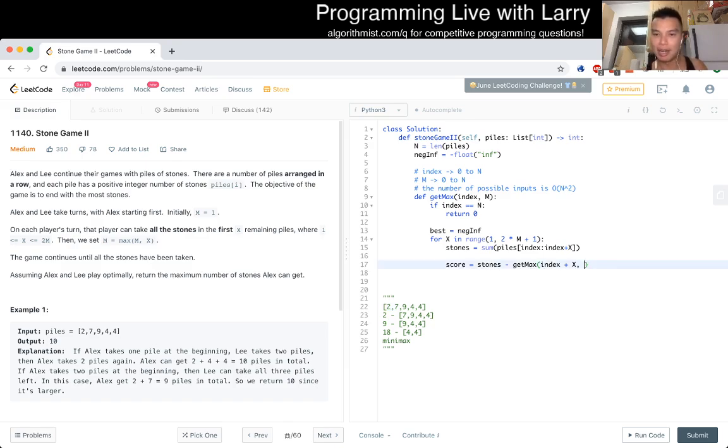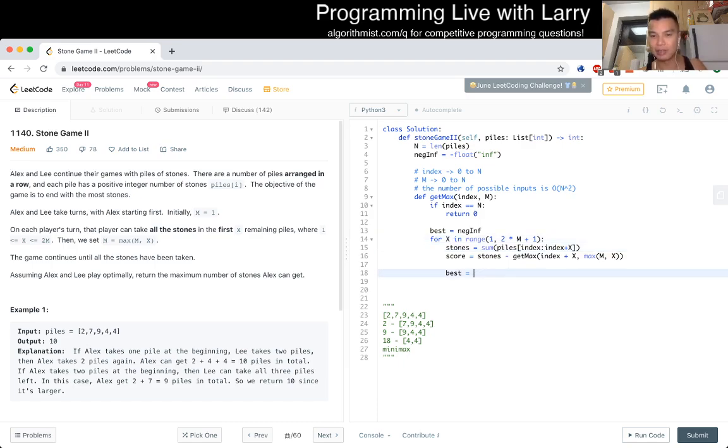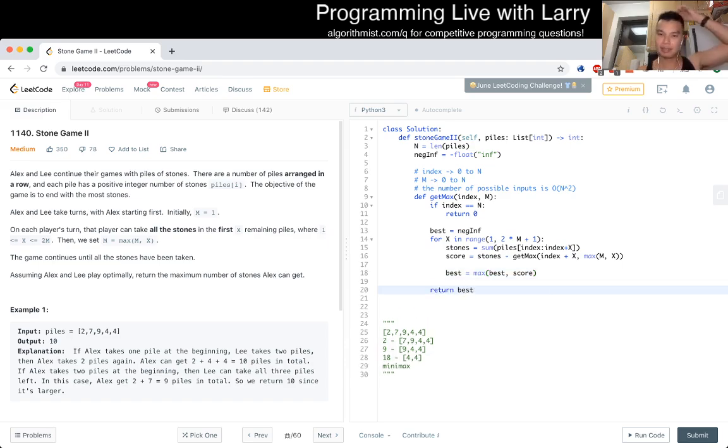And then what is the new m? Well, m we set to the max of m or x. So we just literally do that, max of m and x. And then that's pretty much it. Now that we get a score for taking x stones, we can just get the best high score of doing this. And then at the very end, return best. Yeah, that's the way I would think about it. This will time out, so give me a second.